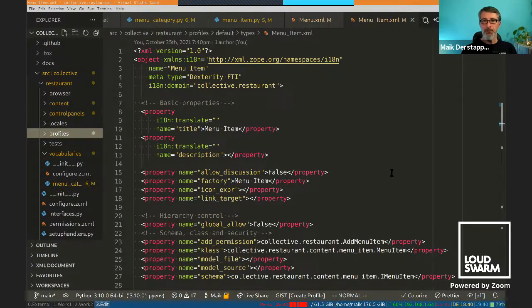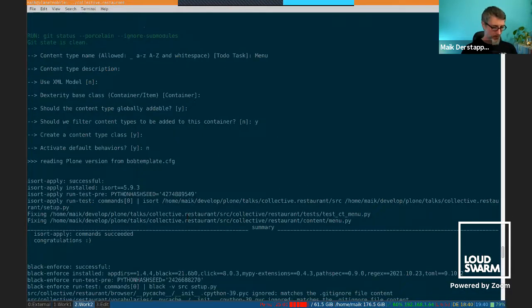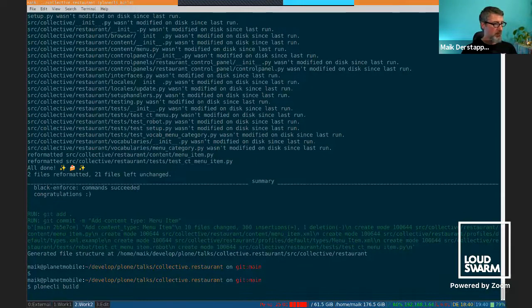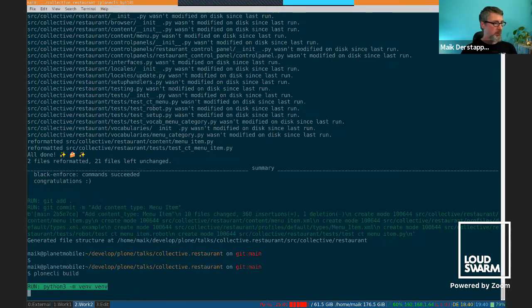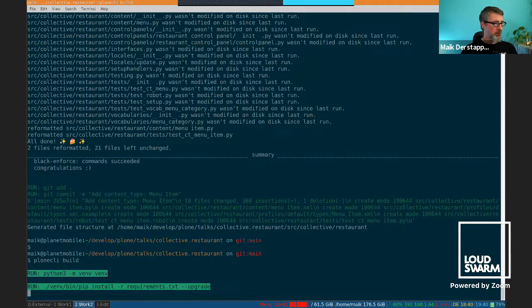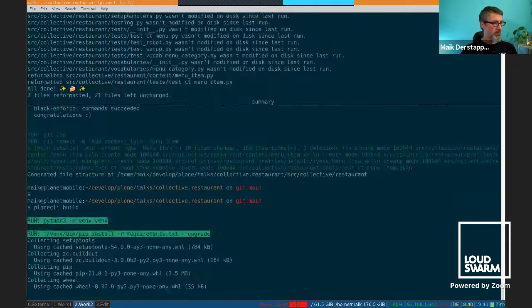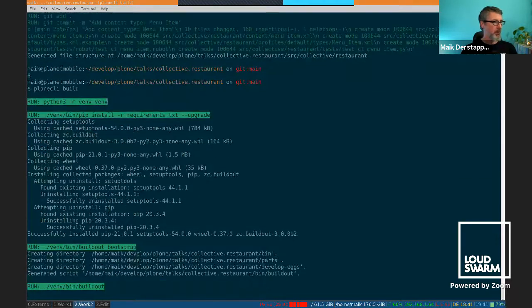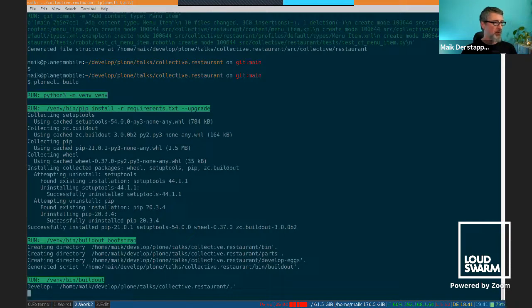So we could already say plone ci build. This will create a virtual environment, as you can see. It will also install all the requirements, then run buildout. And after that, we can start it. This will give us a local development environment inside the package so that we can work with the package independently of other packages.